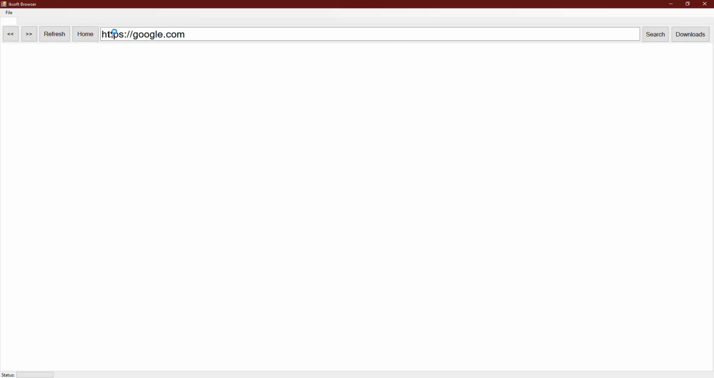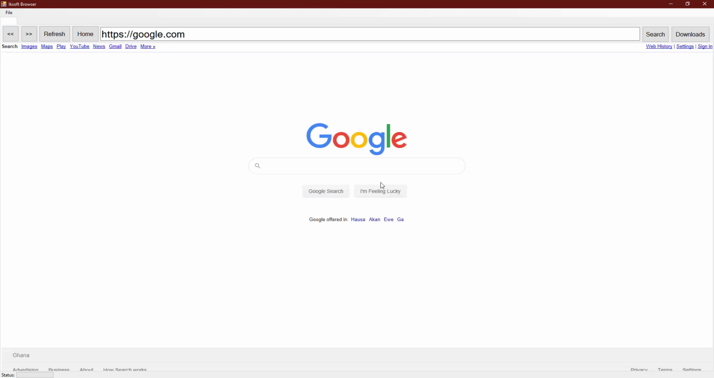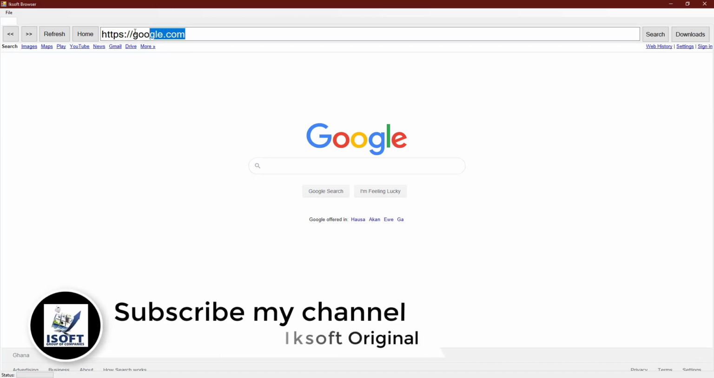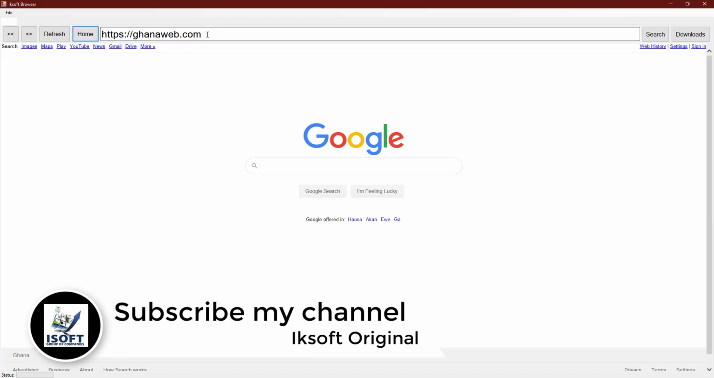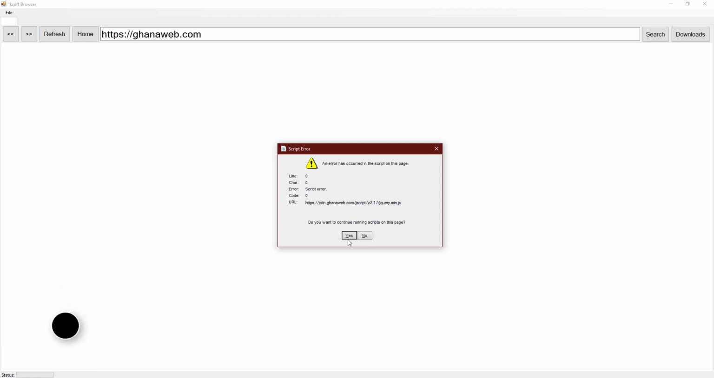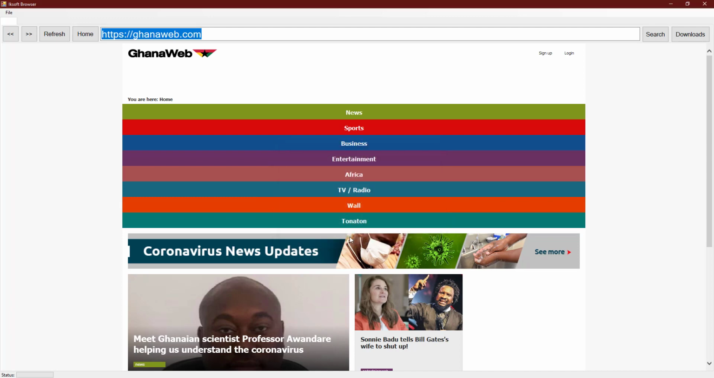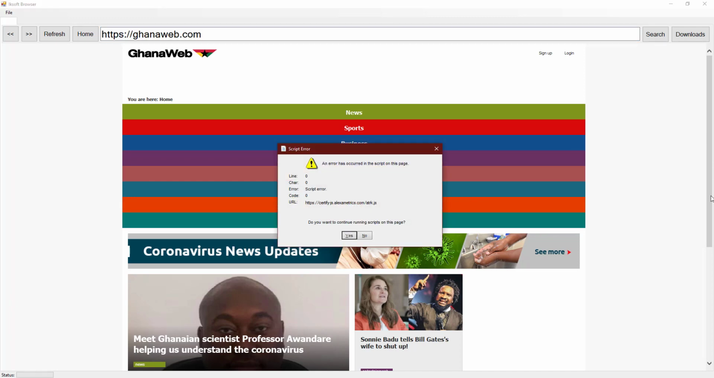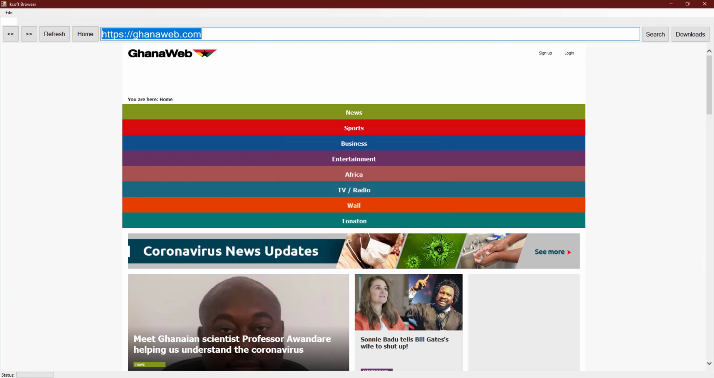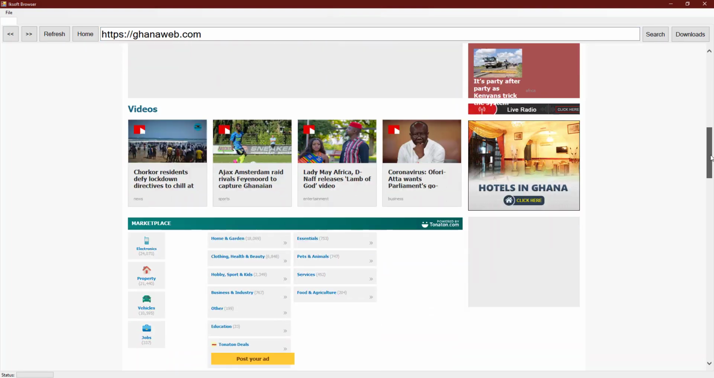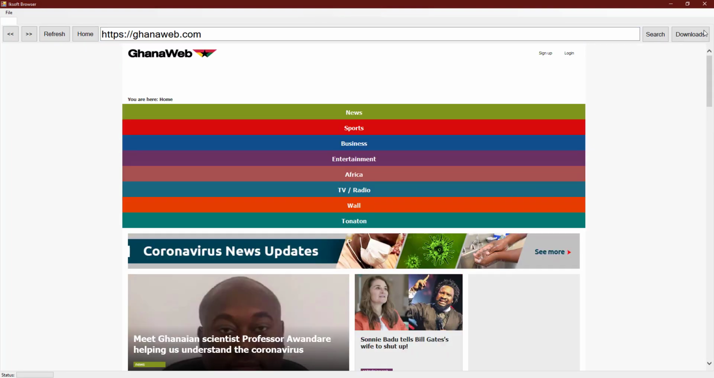So as you can see from here, that is the tab, and it just loaded our google.com, which is our home page, which is our address we did. So let's see, when we click on home, it is navigating to Ghana web. Let's see if it will just browse Ghana web for us. So our browser is quite working perfectly fine, and as you can see, Ghana web is really working perfectly fine.